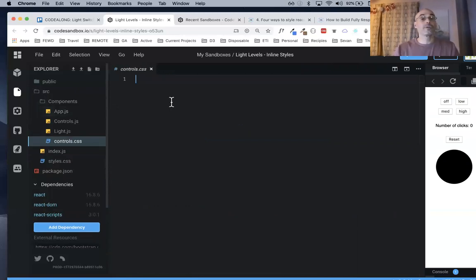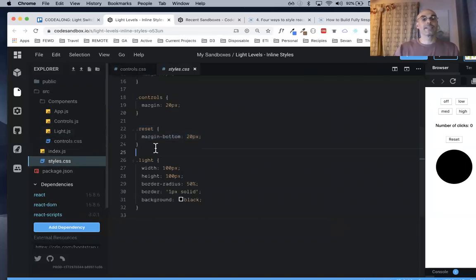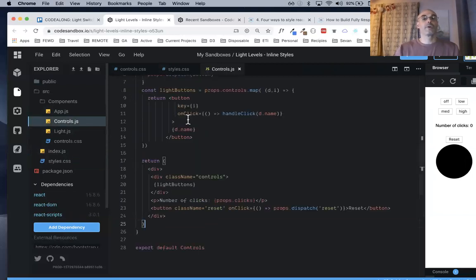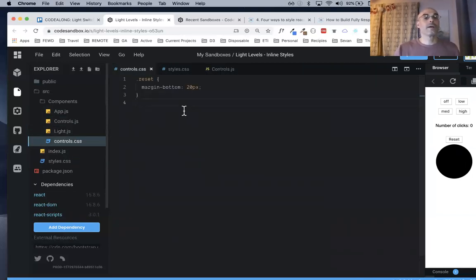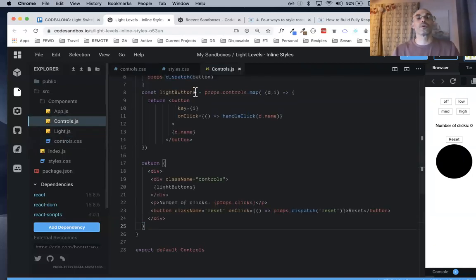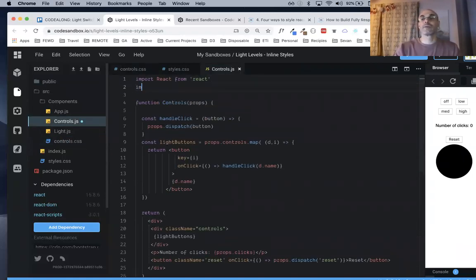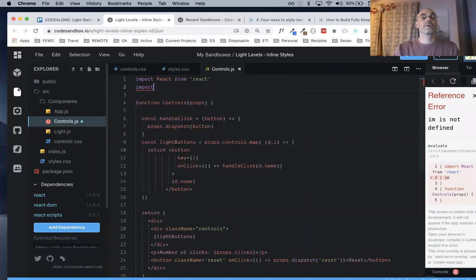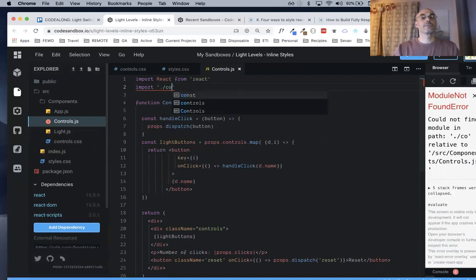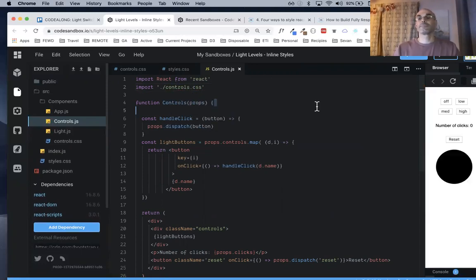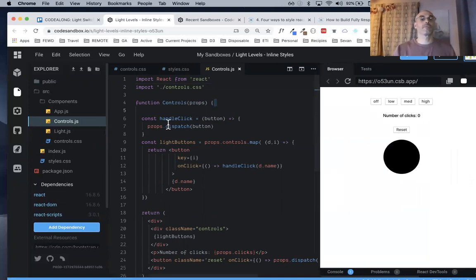and maybe call it controls.css. I could do that. I could go here and take this, copy it, comment it out, put it in controls.css right here. I could put it in there and then just go to controls and then import controls.css, right?